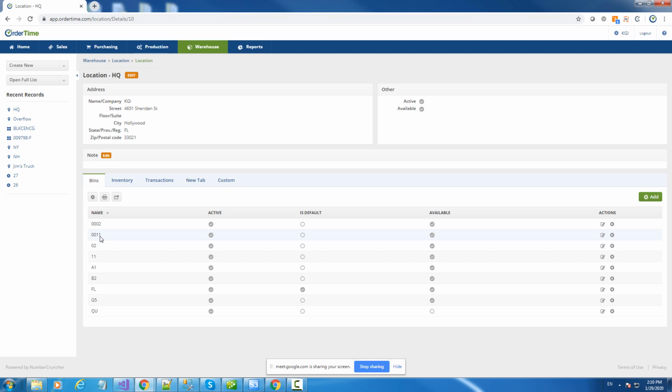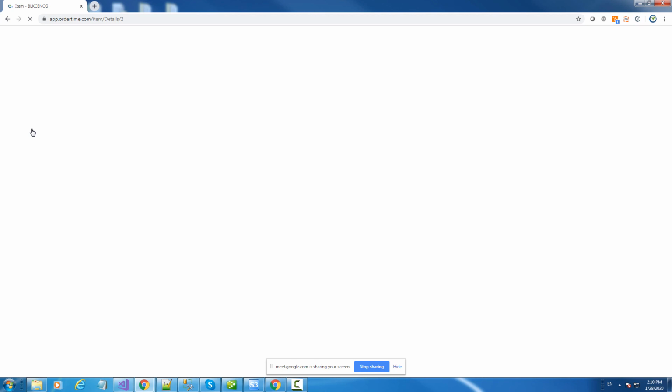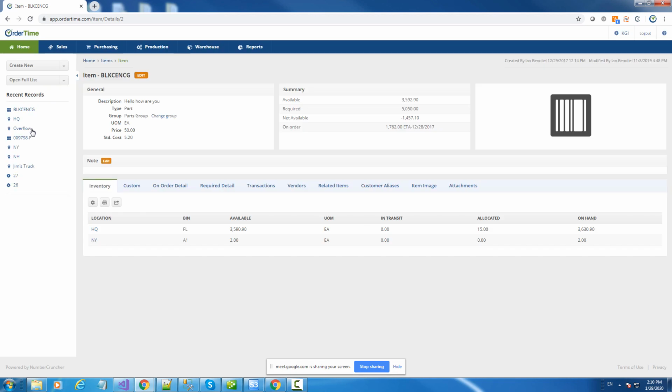All right, so that's that. Now, later on, I'm going to show you how to print some labels of your bins as well. Now, let's say I have all my bin locations set up, and I know that certain items will always be placed in a certain location, or a certain bin, sorry. And I can preset that in the item editor.